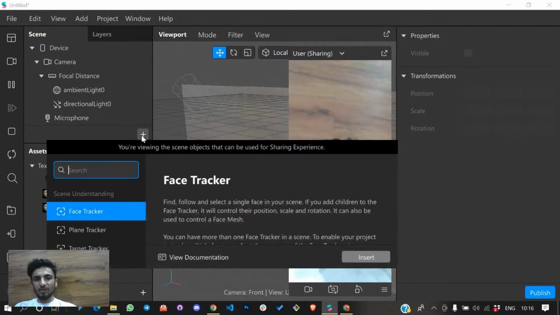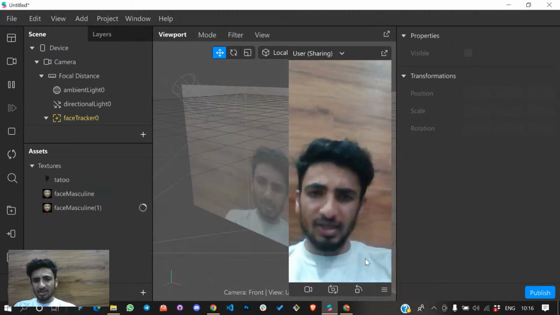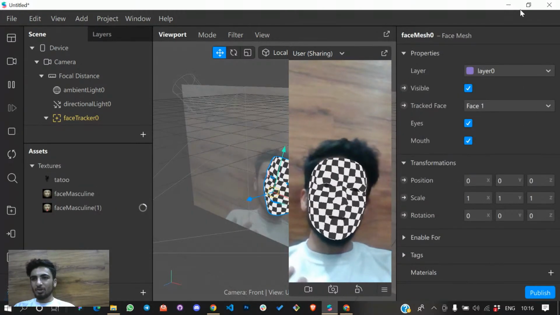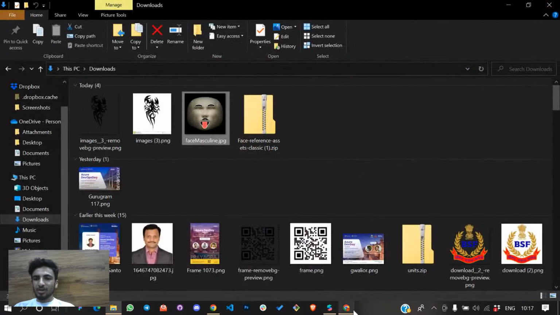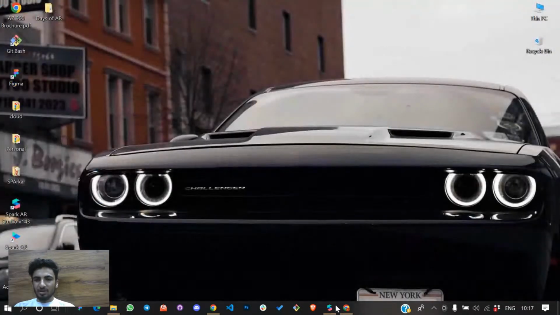Just go to the face tracker again. Search for the face mesh. You can see face mesh over here. Click on insert. So you have to create these meshes on your own. I hope you are getting my point. You have to create these meshes on your own. If you see, I'm creating all these meshes on my own.